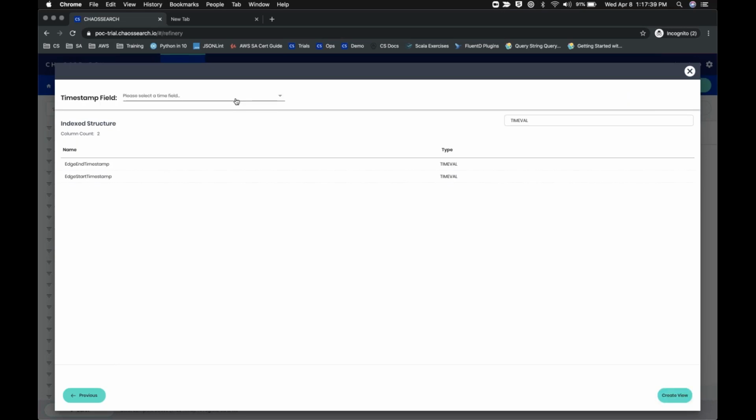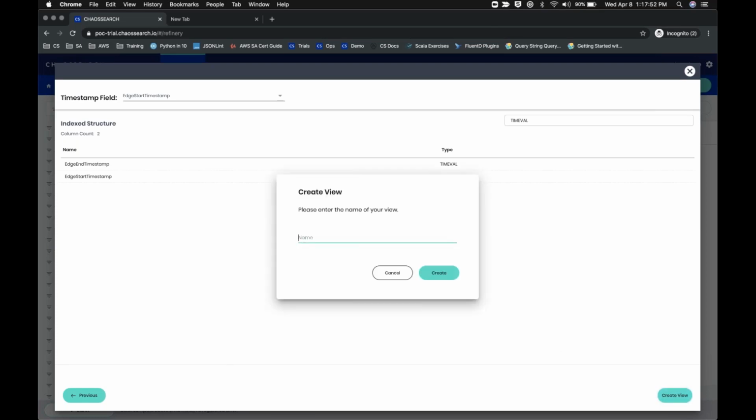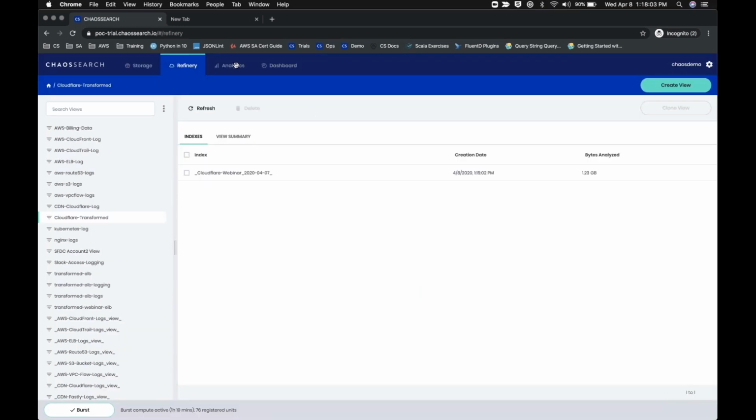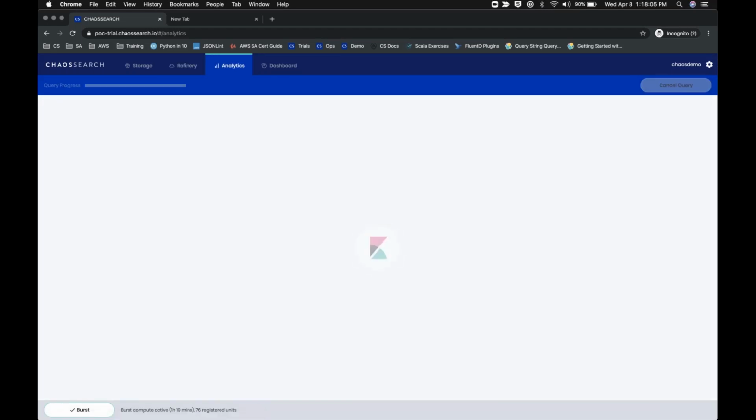And then the last step is the ability to go ahead and define the time period and associate that time value for our Kibana interface to start searching against and have a histogram available for those different dates. So because I transformed that specific field, I'll go ahead and give this a new name, and we'll call this our Cloudflare transformed view. And then now I can move into the analytics section and start searching on that data.